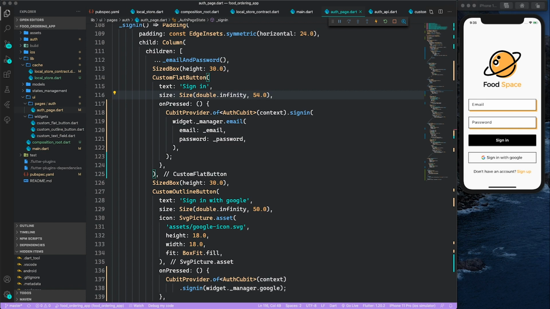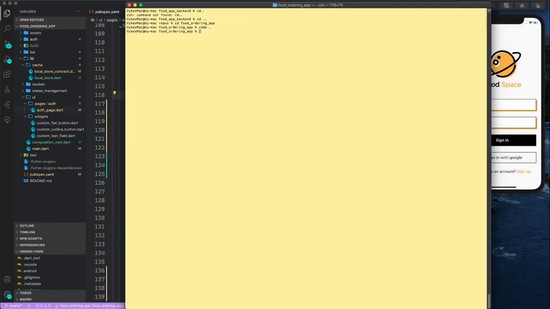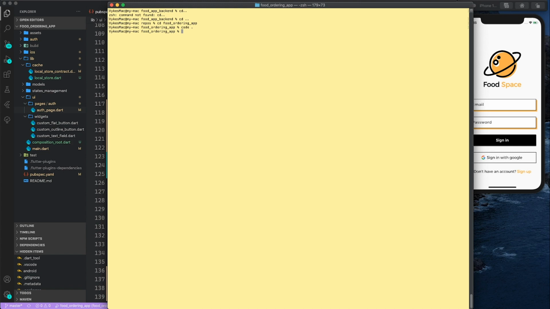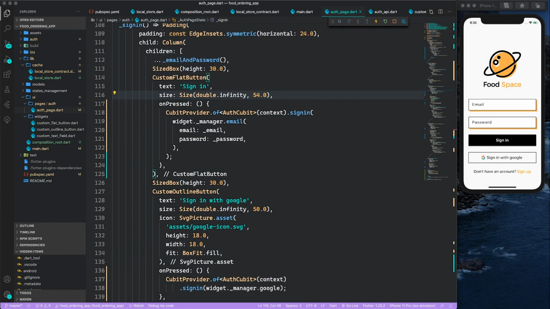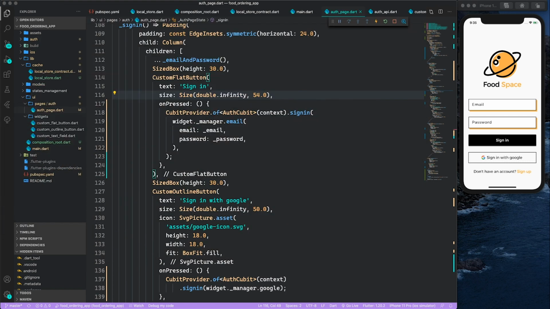So now we have our app up and running. We want to try and start our server, and this, we want to start our backend by running npm run dev. This should start on port 3000. Know that it is listening on port 3000.